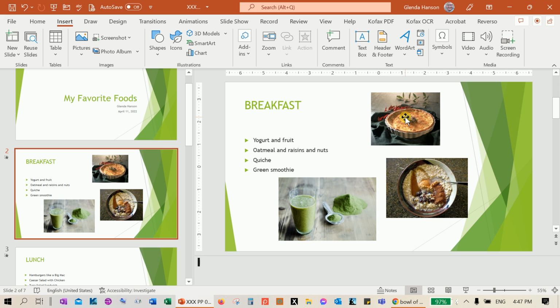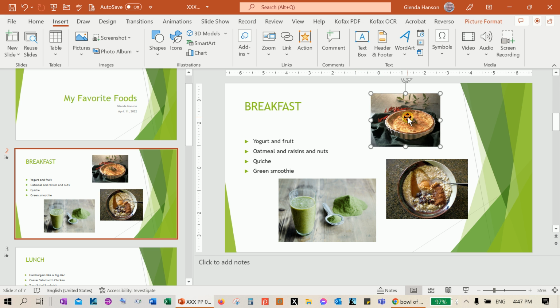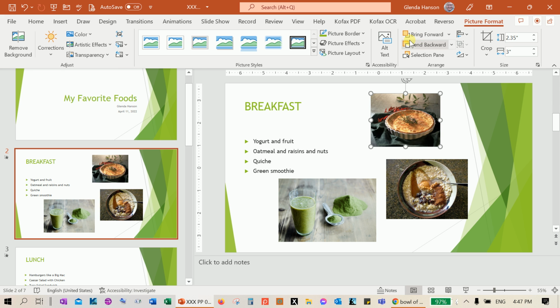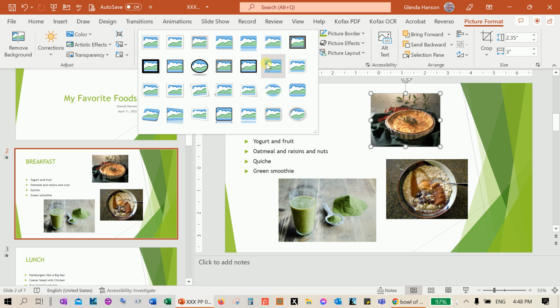But let's talk about formatting these pictures. We can put some frames or borders on these pictures. So I click it, and then I get another option up here called Picture Format. I'm going to click that, and here's my borders. Do you see how that's changing? Drop down, and then we can look.